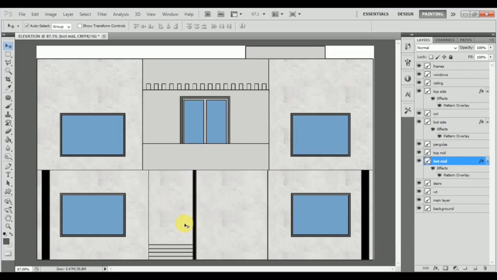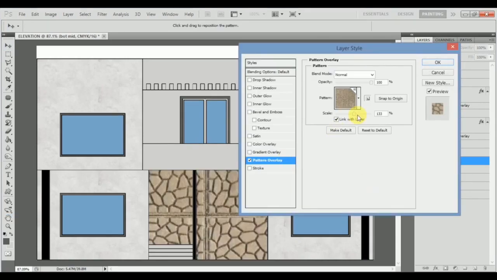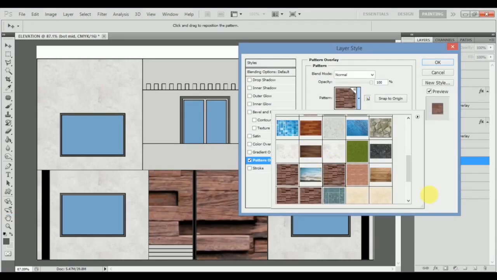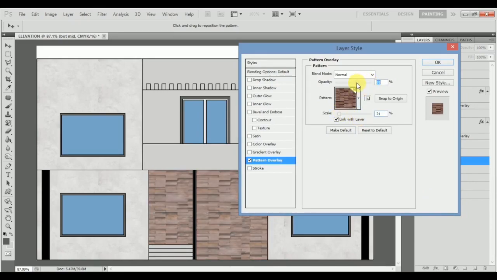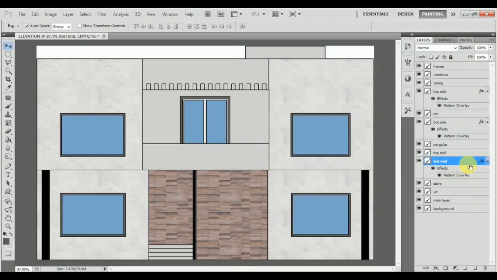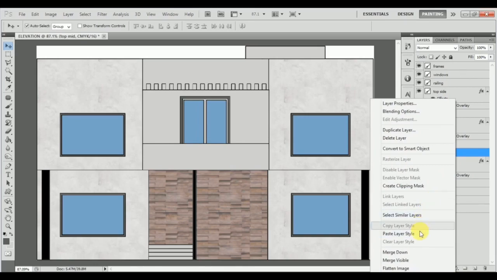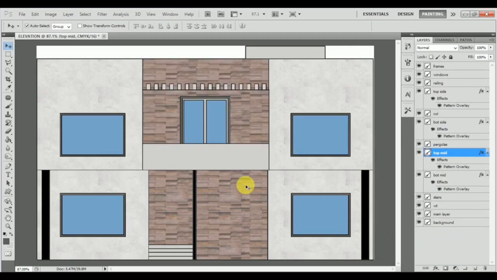Now, if we want, instead of pasting it over here, what we can do is double click on the bottom mid, give it a pattern overlay of, let's say, this kind of a cladding, which is basically a stone cladding that we can do, something like this. I can just reduce its opacity, and I can just copy this layer style and paste it in the top mid as well, something like this. So we have the front, the middle of the entire bungalow, which is going to be cladded, and we'll be giving different materials to our pergolas.